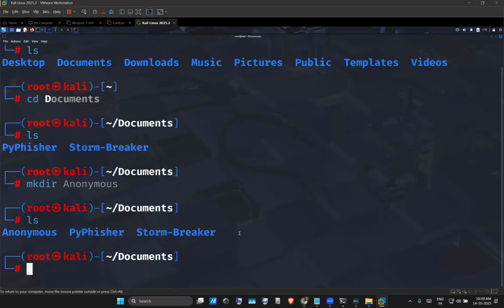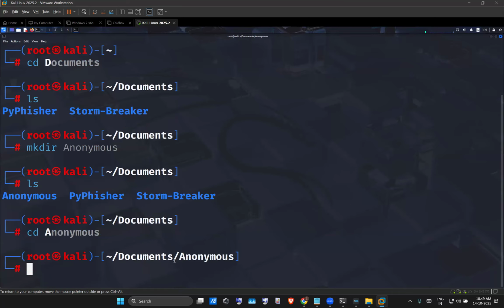CD space documents. First thing you have to send first. Okay, have you created this? Have you got this folder? Anonymous. Okay. So now if I wanted to go inside the anonymous folder, what is the command? cd anonymous, right? Right now, as you can see, I'm inside the anonymous folder.